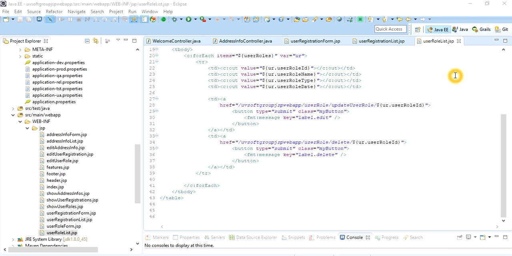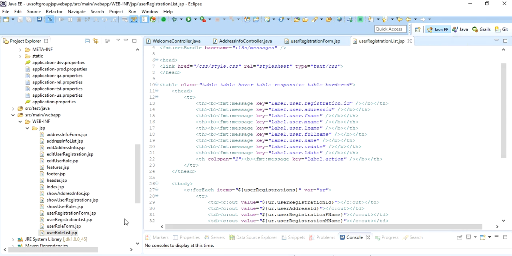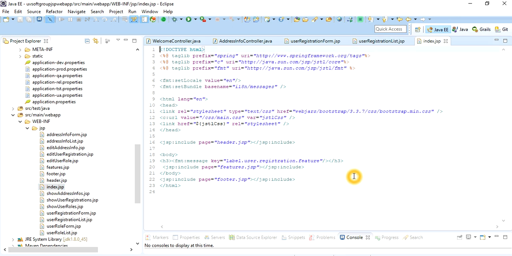So the user role list JSP page, then all things. So we now need to show the detail of the index page. We already showed this is the index page. You see it is a very short index page, but it includes a lot of things. The index page has a header, has a footer, and this is the features index page, the template page included.